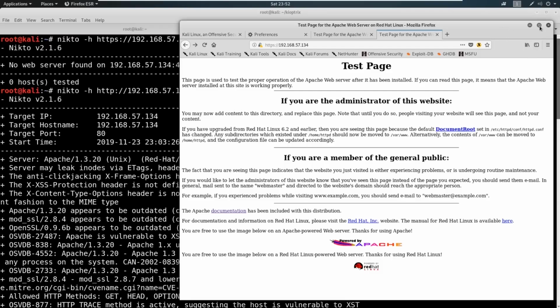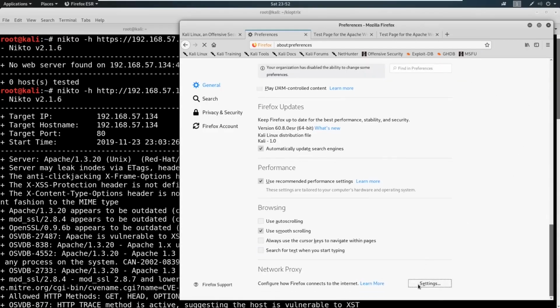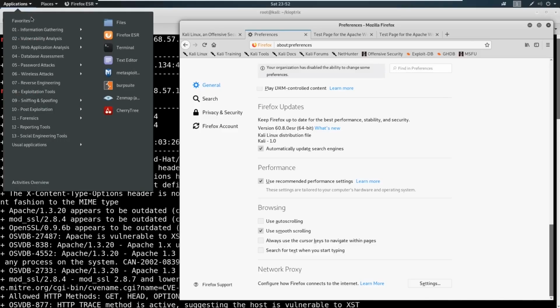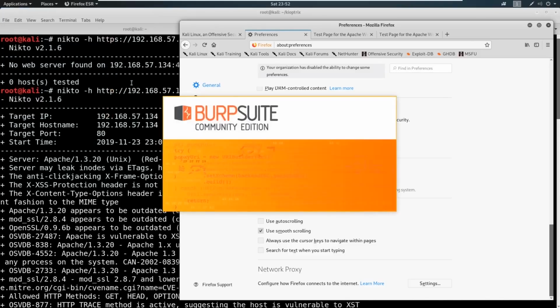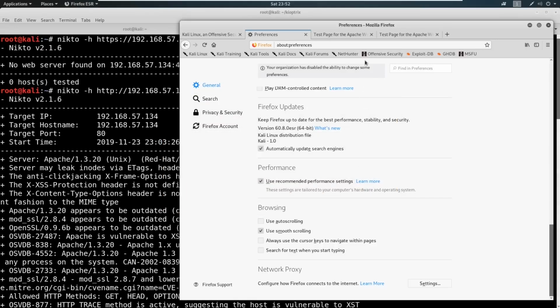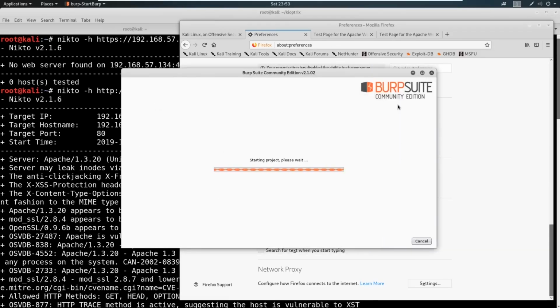So from here, I'm going to show you a few more things. Let's go back to our preferences. If you still have that open, go ahead and go back. And let's go to the settings, and we'll go to our manual configuration. And let's boot up Burp Suite. This is just another proof of concept that Burp Suite is your friend, especially when you're looking at websites. So we're going to utilize it just to take a peek. I just want to see what's out there. So we'll hit next and start Burp Suite here.